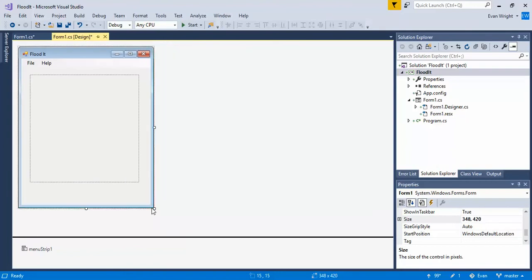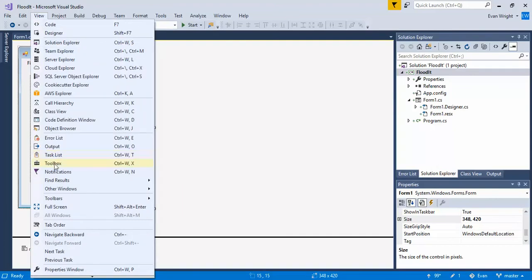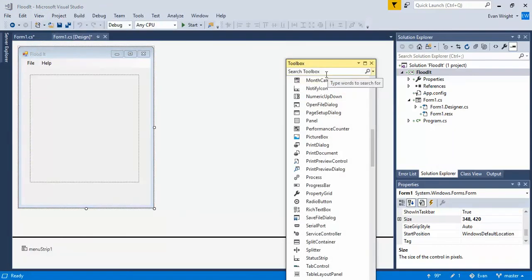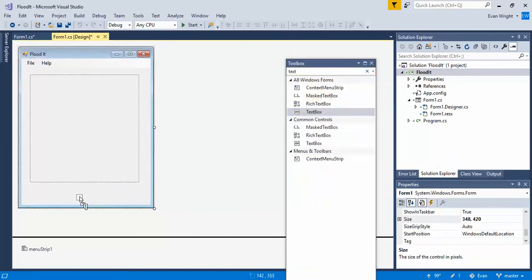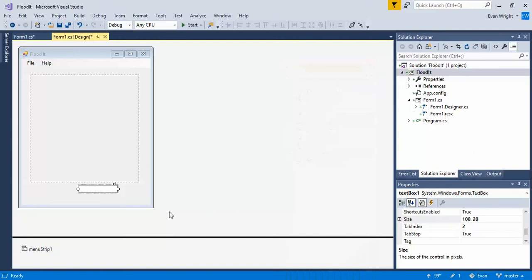And then maybe we want to put a text box down here at the bottom where we can display how many turns we have left. So let's pull up our toolbox again from the view menu. And I'm just going to throw a text box on here. And then maybe I'll make that a read-only text box. And maybe I'll put a label next to it here.